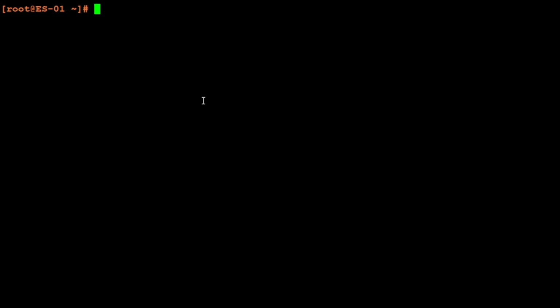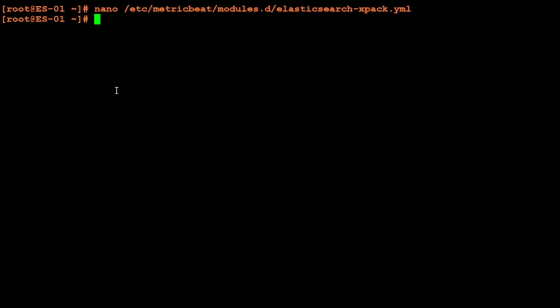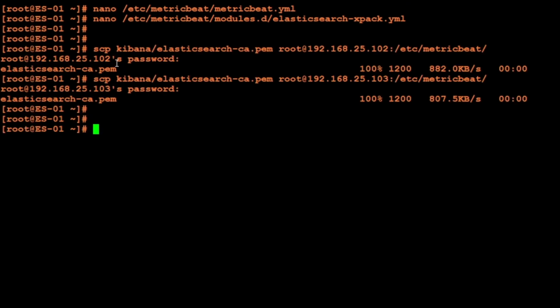So I got some errors with the Metricbeat service when it was starting. I came back here to the modules file for Elasticsearch XPack YAML, and I specified the IP address of the Elasticsearch node instead of localhost. So I'm going to start the service again. Now I also set up Metricbeat on node 2 and node 3, and this is me copying the certificate file to node 2 to the same directory, and node 3.